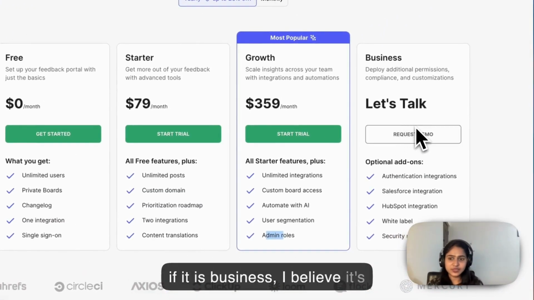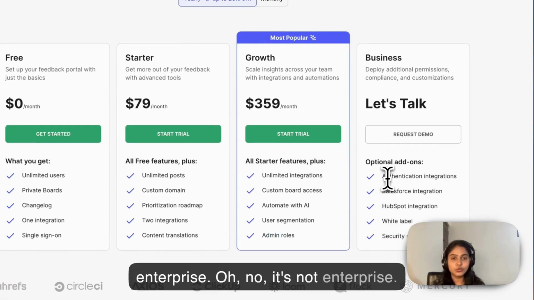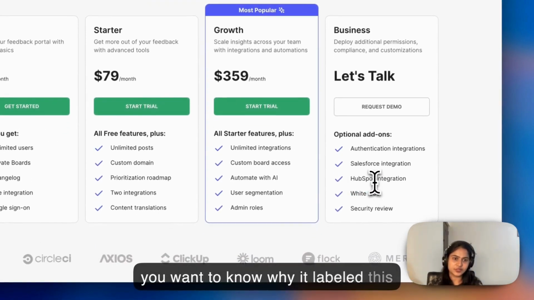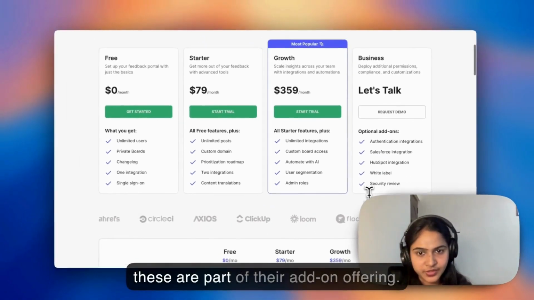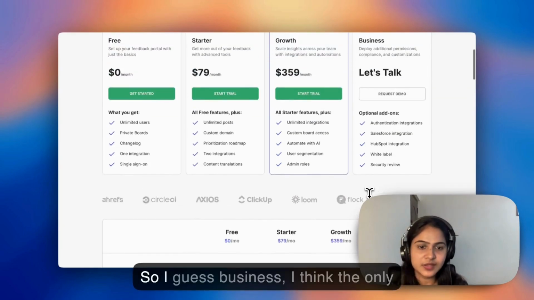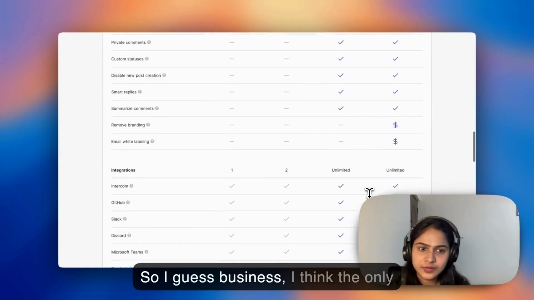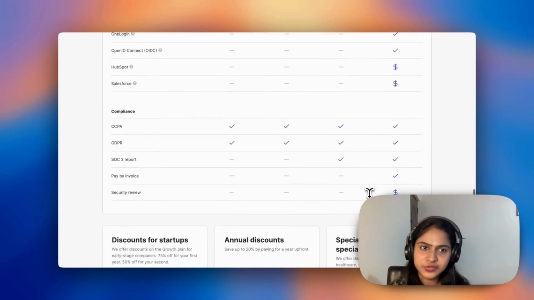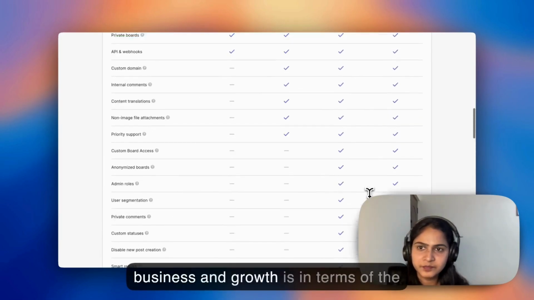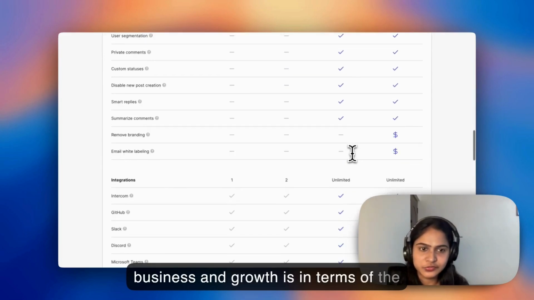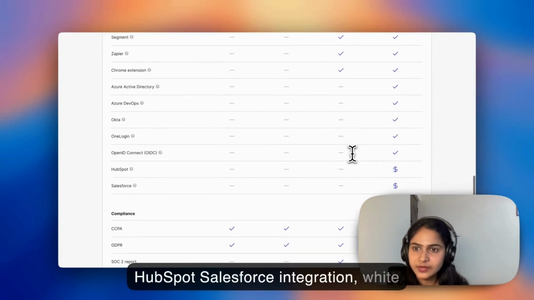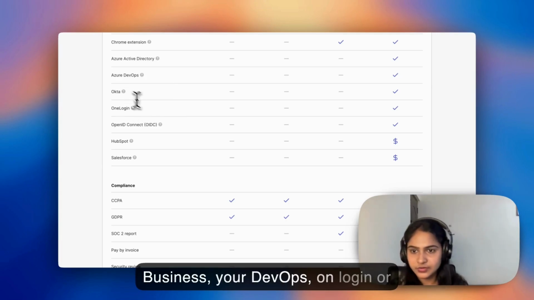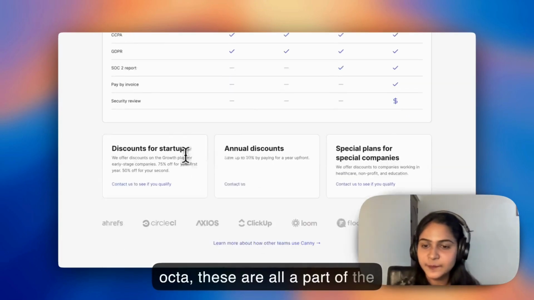Then if it is business, I believe it's enterprise. Oh no, it's not enterprise, it's just optional add-ons. Okay, there's white label, there's HubSpot integration, Salesforce. Oh, all of these are a part of their add-on offering. So I guess business, I think the only difference between business and growth is in terms of the HubSpot Salesforce integration, white labeling, and authentication, right? Azure DevOps or OneLogin or Okta, these are all a part of the enterprise plan.